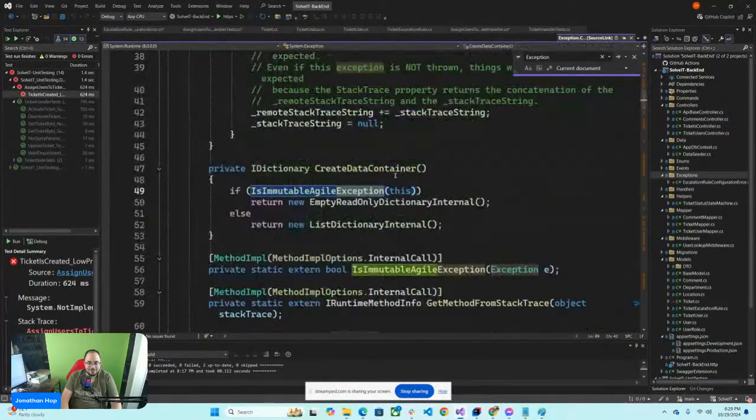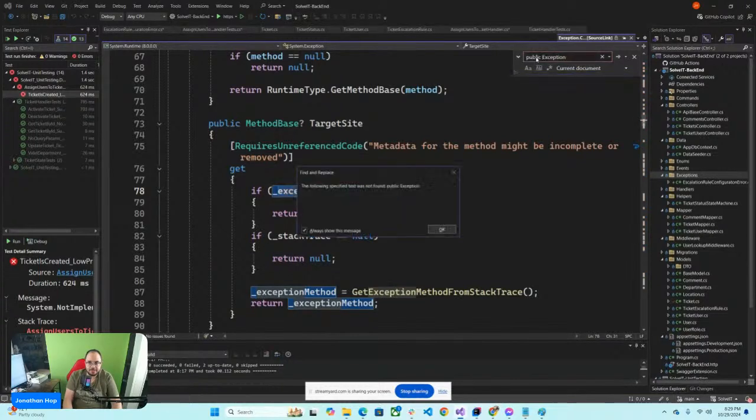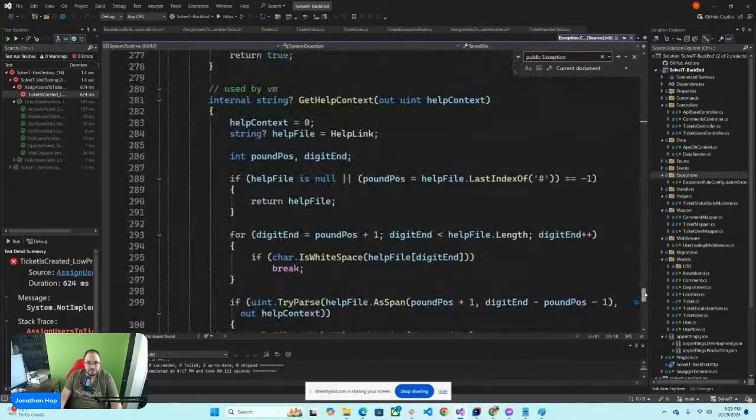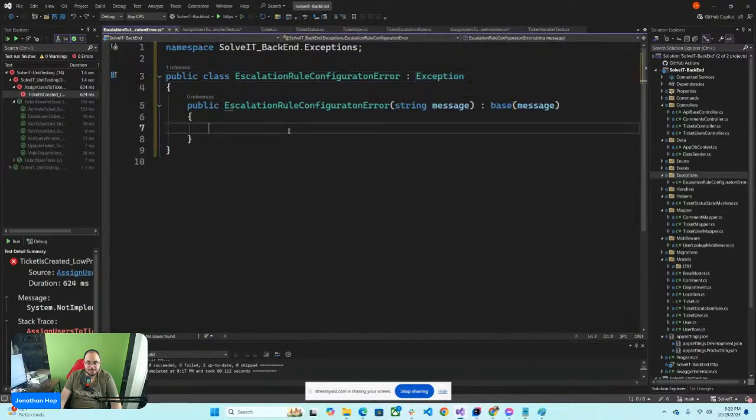Maybe put the word public in front of it. Public. Oh, maybe it doesn't have one. Well, it did tell me to put a string in here, so I'm going to go with that. And then I think I don't have to do anything special. All right, so that's my exception.